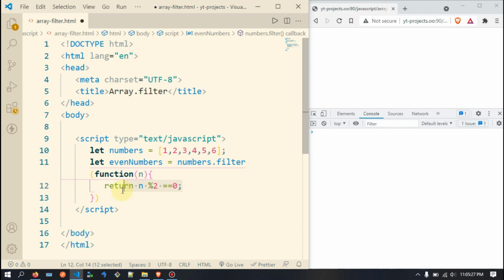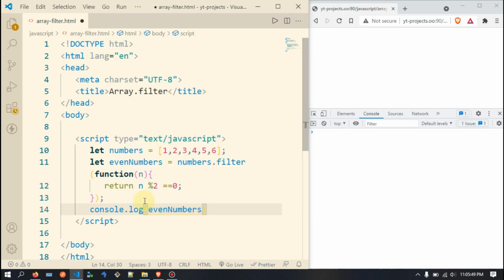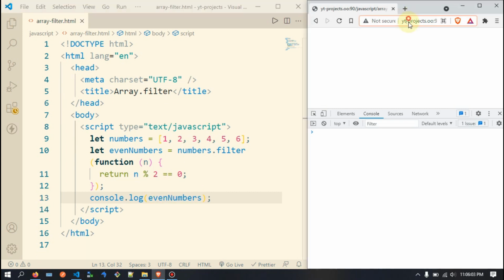This will be either true or false. If it's true, then the number will stay in the array, and if it's false, then the number will be removed from the array. So now if we look at evenNumbers, we should see our result. If we refresh, then we see 2, 4, 6.